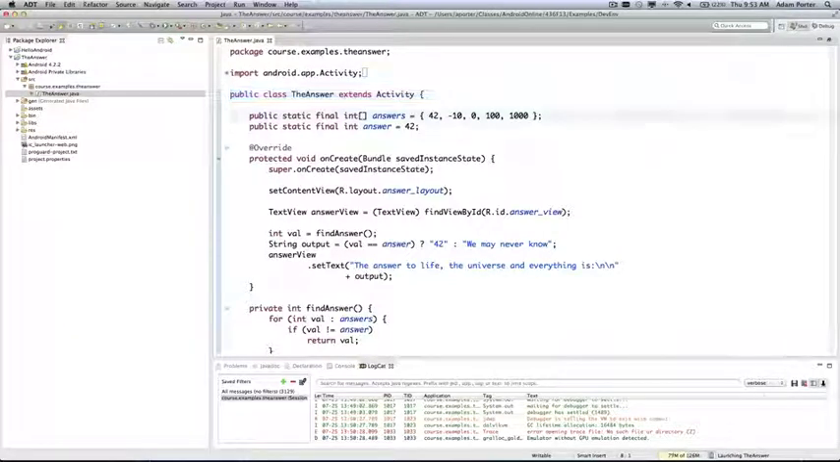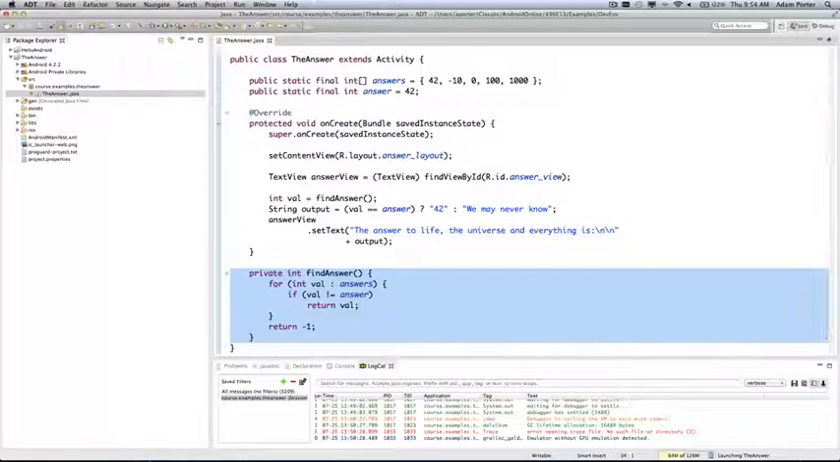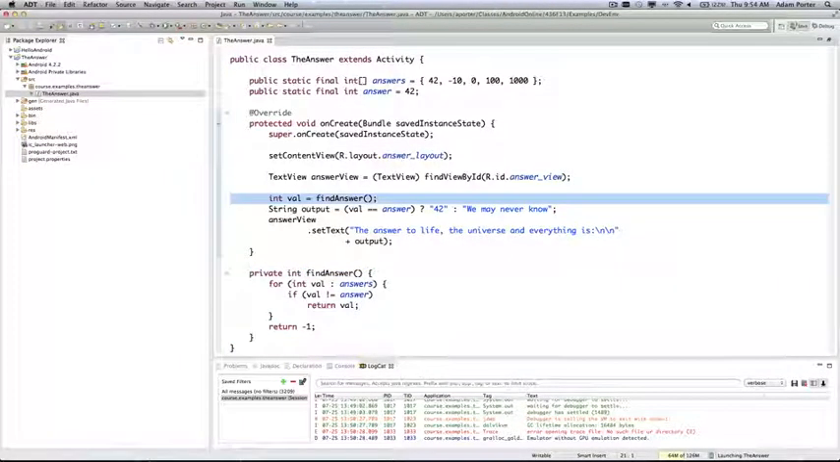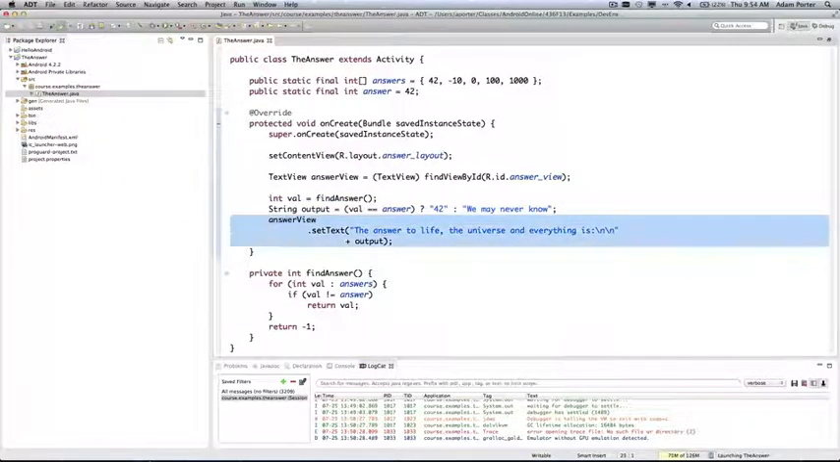Now you can see that there's an array called answers, through which the program will search, looking for the answer 42. There's the onCreate method, that is the starting point when the class is executed. Inside onCreate, there's a call to a method called findAnswer, and findAnswer is listed down below. Now findAnswer is supposed to search the answers array and return the number 42 if it's in there, or -1 if it's not. The program stores findAnswer's return value and then uses it to compute a string called output. And finally, the program displays the output string.